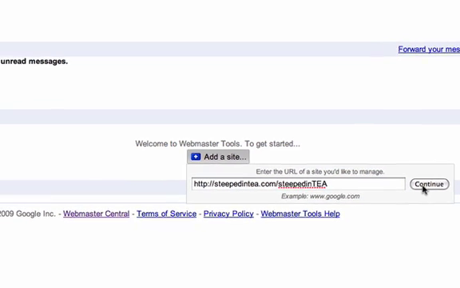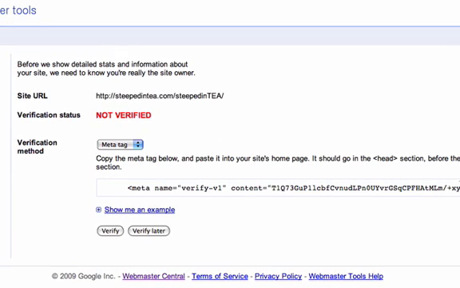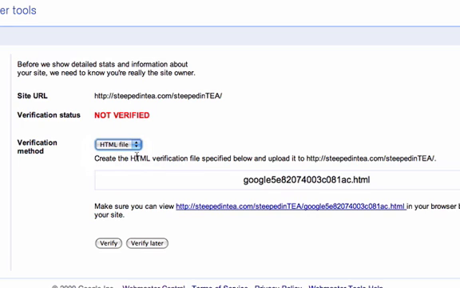Next, you will be taken to a page that says your site is not verified. It will give you two methods for verification. Uploading an HTML file is the easiest method, so select that option. Then, highlight the HTML file name and then copy it.